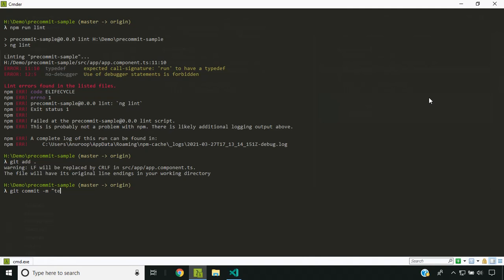So here I am adding a commit message and committing it. You can see that the bad code got committed. So once the code is merged to the master branch, it will be included in the continuous integration pipelines and this will result in failure in case the continuous integration runs the linter.